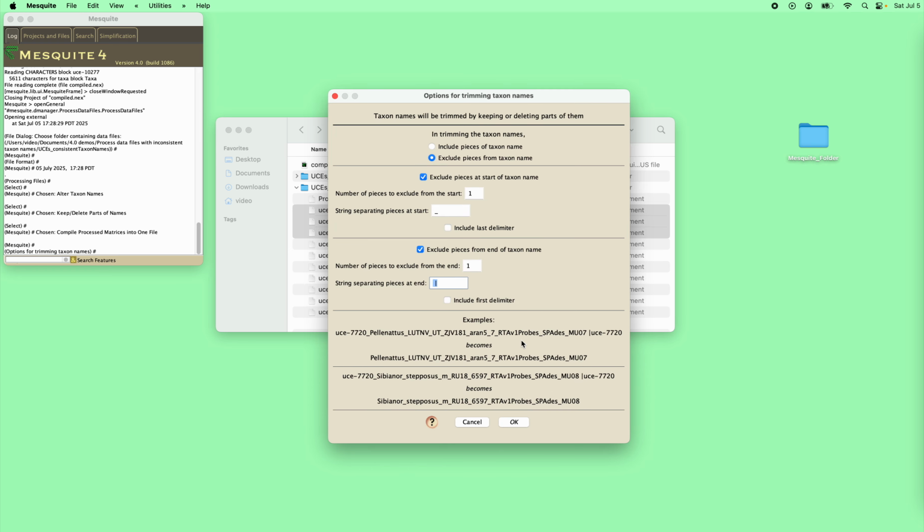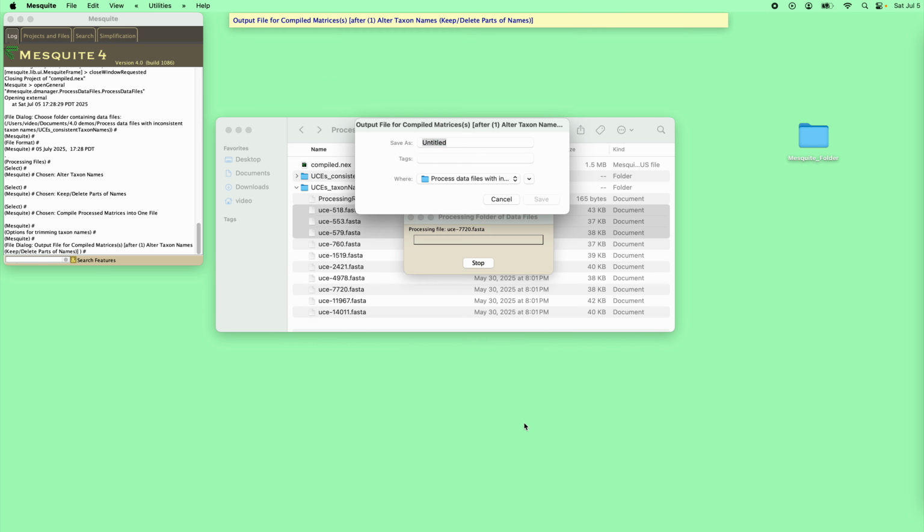And here we go. This is how we trim the taxon names so that they end up excluding those UCEs. What we've asked for is to exclude from the start of the name one piece delimited by an underscore. That gets rid of this bit here. And exclude from the end of the taxon name one piece beginning with here, and that excludes the last bit. And so we've cleaned up the taxon names. As each locus comes in, it'll get cleaned up, and there'll be consistent taxon names.